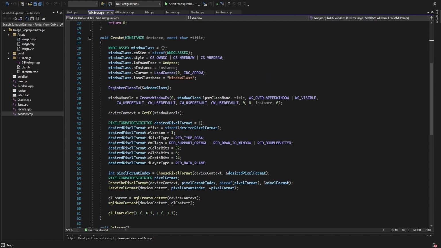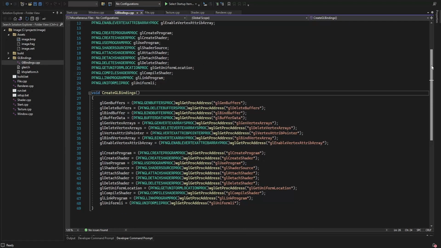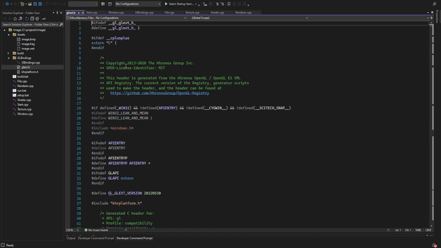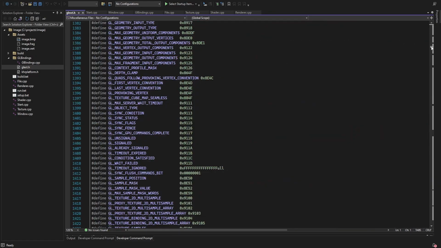Same for binding the OpenGL functions. Instead of using glfw, you could just bind the functions like this. It's basically just one function call per GL function. And the header file with the function prototypes is available on the Khronos website. It contains all the GL functions you might want to bind.